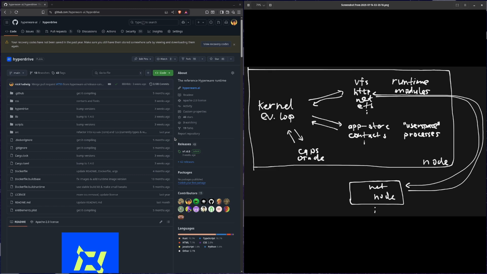For example, you could imagine just implementing it in a different language. You could imagine implementing it entirely in the browser. But for now, there is one implementation, that is Hyperdrive.